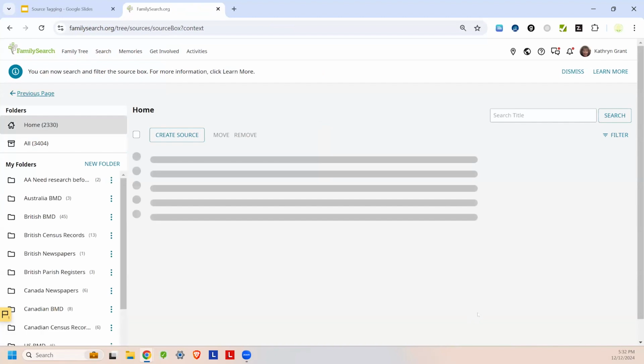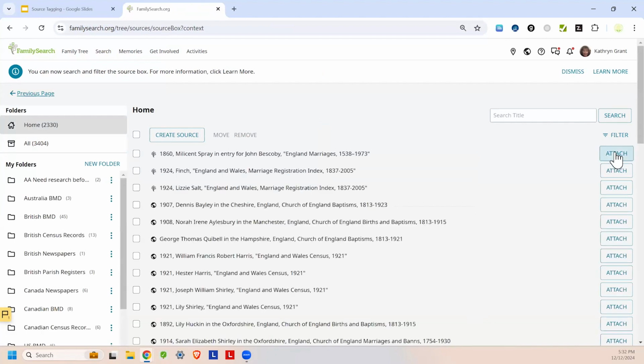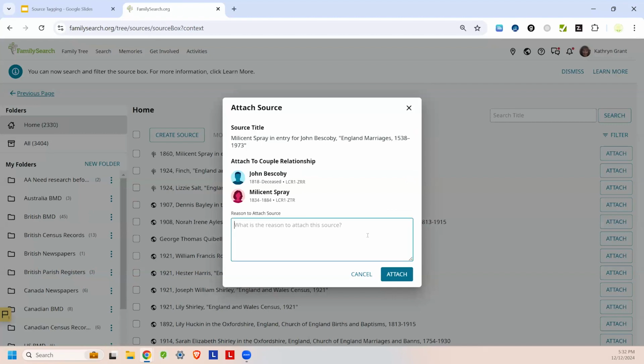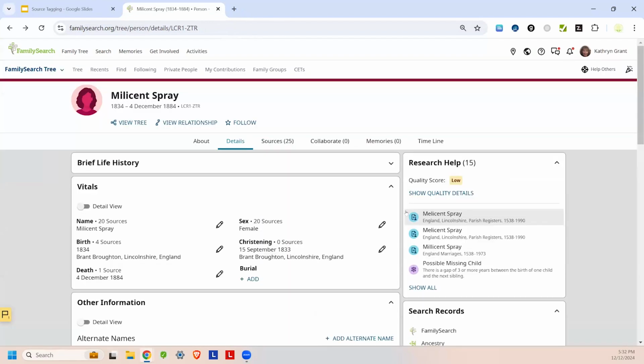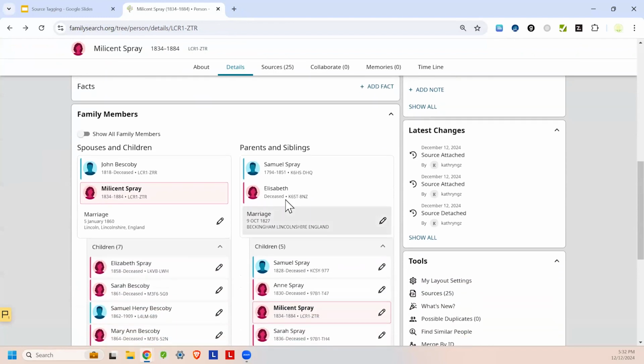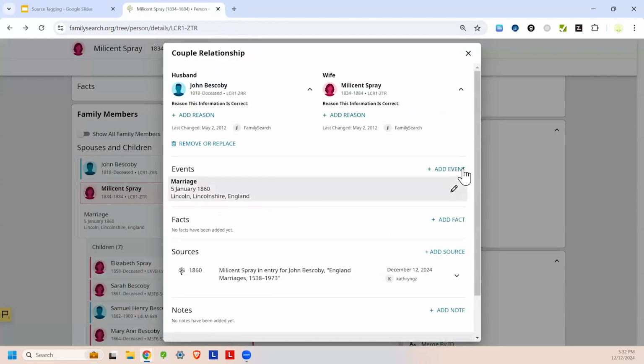Takes a little minute to load here. Okay, there it is. So I'm going to click attach, and I'm going to say again, shoot, I should have copied that other stuff. Provides evidence of marriage, date, and I spelled it wrong again, and location. I do that with the a lot of the times. So there's attach. And now if I go back, previous page, I'm going to go back into the marriage, and now the source is here.